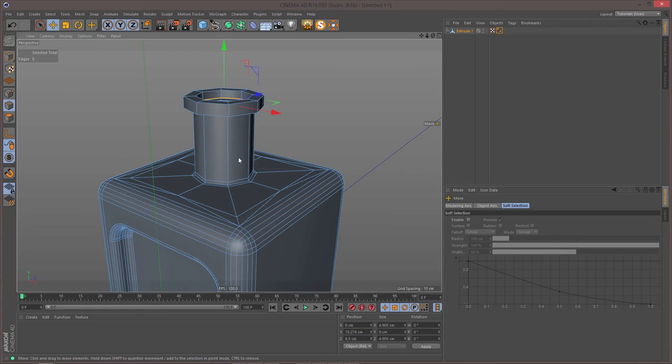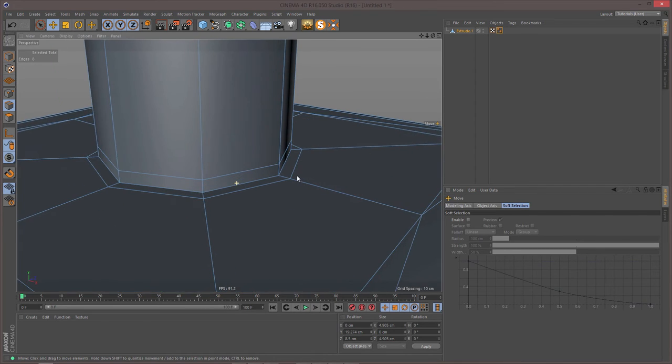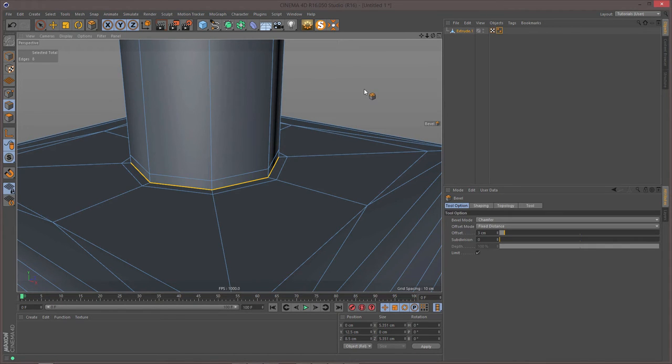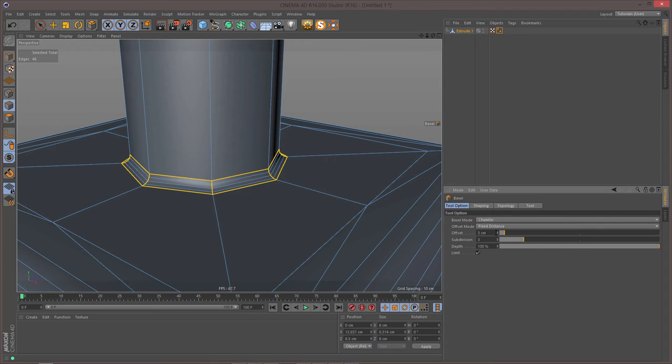So for the rounding, we continue like that. Go in the edge mode, UL for loop selection. Here, then we bevel this with MS. Let's say we need three subdivisions and three centimeter.